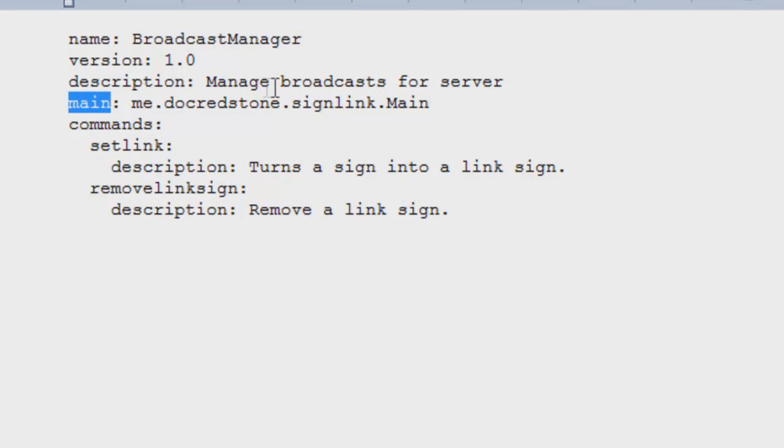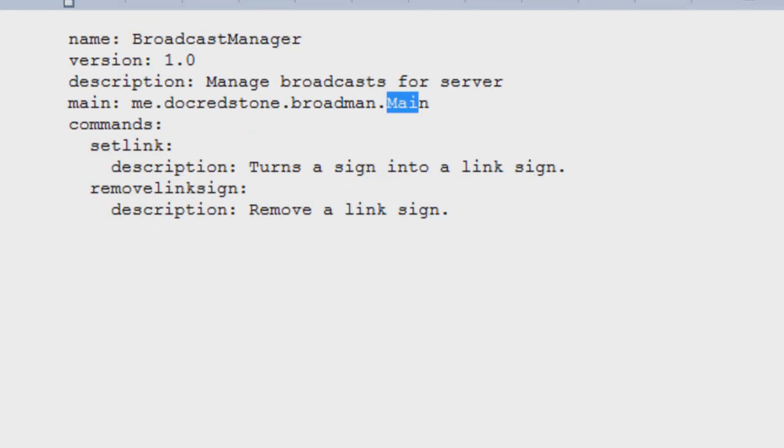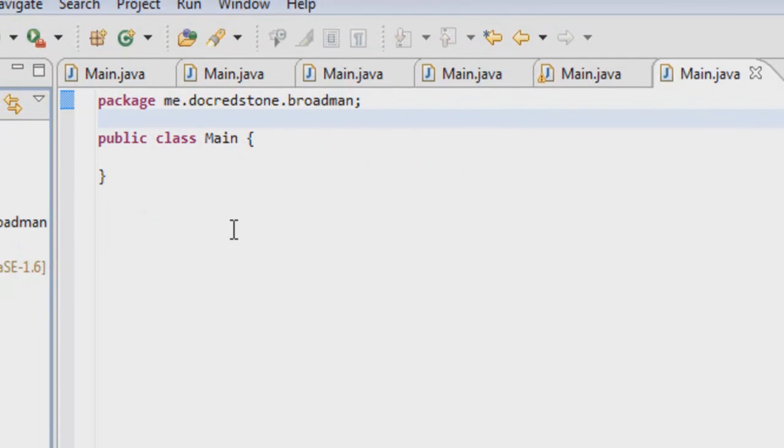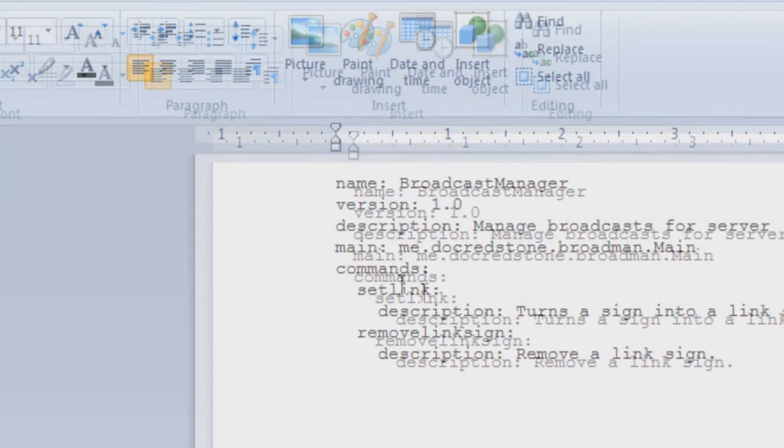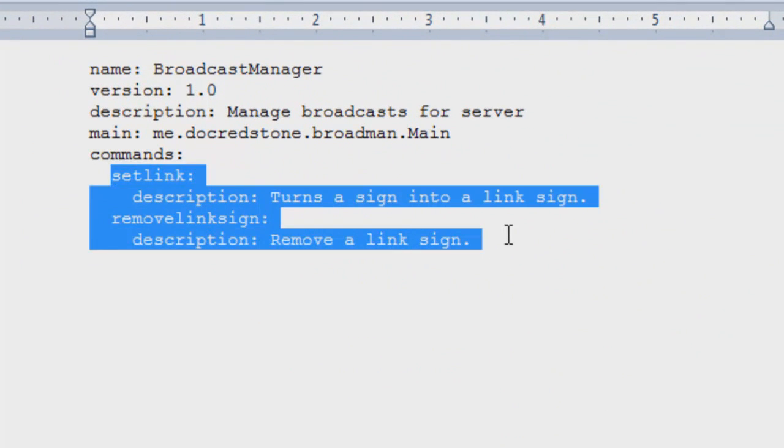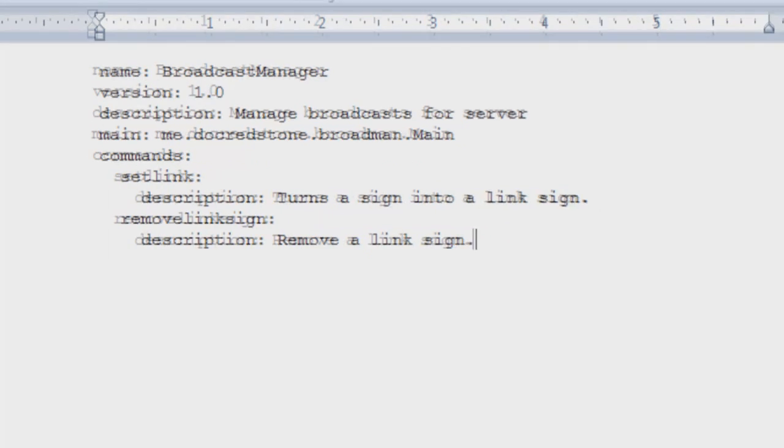Main is the main file. So you want to go me.yourname, change it to whatever you put as your package, and then .main. And .main is this file right here, which is main.java. So if you were to name this manager.java, then that would be changed to manager. And then we have commands here. I'm going to leave these two commands. We'll go back in later and edit it.